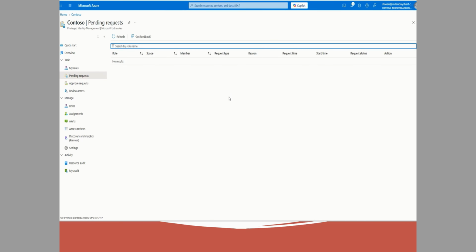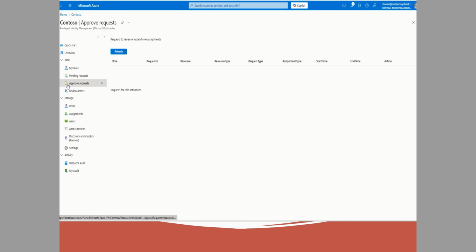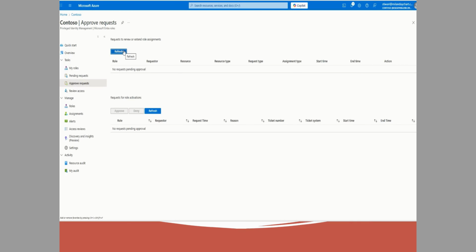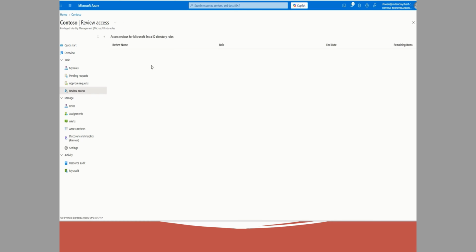Pending request is a thing, like if you are an approver for any of the roles, then you will be able to find all the details of approvals here itself. You need to approve it. If you have any approved request, which has been approved already, you can see it here. Request a renew or extend role assignment. If you want to request it, you can go ahead and request for role activation. Whatever things you have activated or extended, you can see here that you have requested. Review access, whatever access has been given in Entra ID through PIM through your approval, you will be able to find the same here itself.